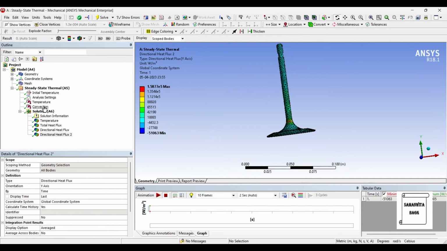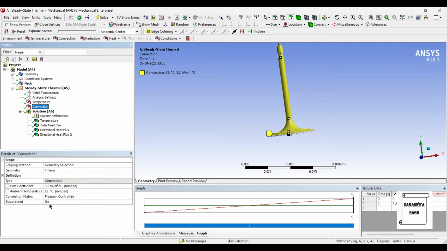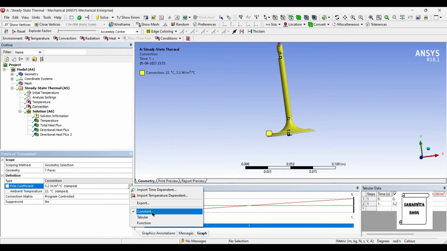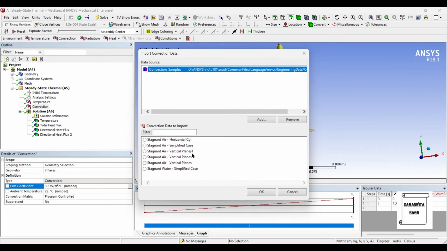Now I'll show you one more option. Suppose you go to convection and you do not want to give this value of film coefficient, you can click over here. And when you come through this arrow, you will see that you have given a constant value. That is why this option constant has been ticked. Now there are two other ways of giving convection coefficient. So I will go to tabular form. For that, you can just import temperature dependent. Since it is not transient, we are not going for time dependent. We are going for temperature dependent. So from here you can choose the value.